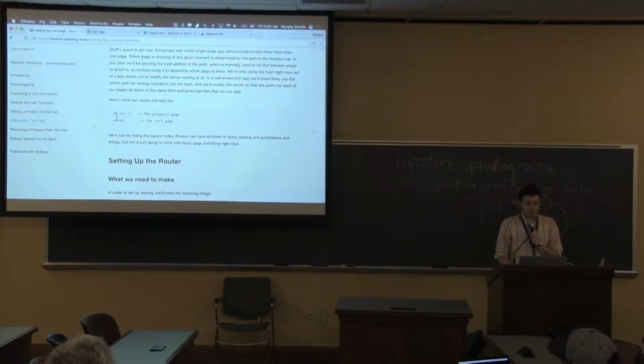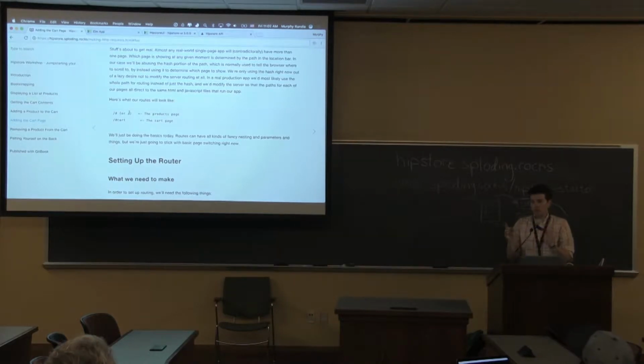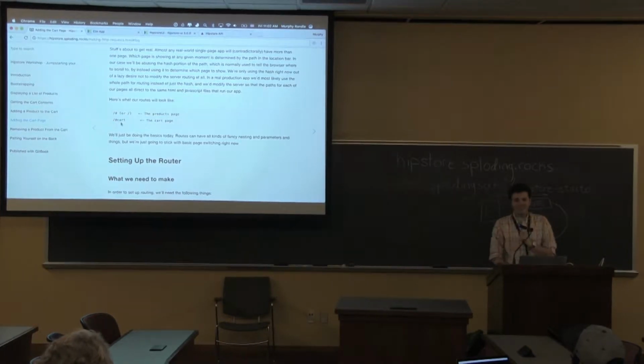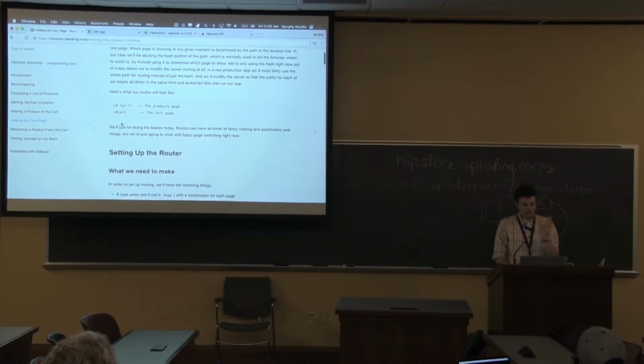And so here's what we're going to have. /hash or / will be the products page. That's the home page. And then, I'm sorry this is so complicated, but we're going to have /hash cart, which is going to be the cart page. See if you can get your brain around the two routes.